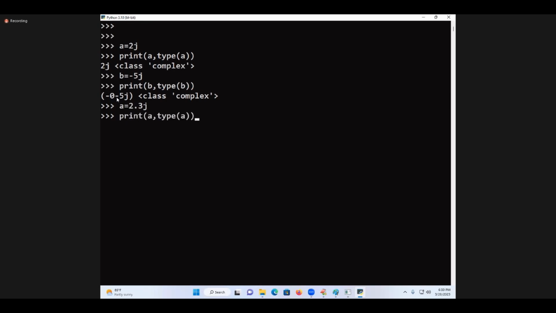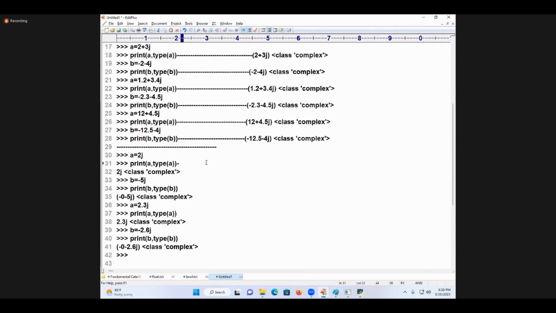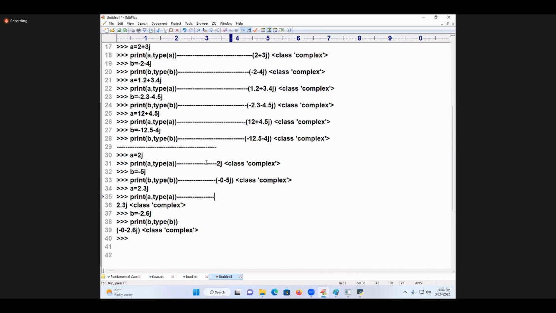Okay. Now I am writing A is equal to 2.3j. You can also say this A type. See, students, B is equal to minus 2.6j. Right? B type is called what? Minus 0 minus 2.6j, class complex. Did you understand my point? Yes. So this is also one more type of point here. This is called only imaginary part is there. Real part I did not mention here. So here I am getting minus 2.6. It is going to print something like this.